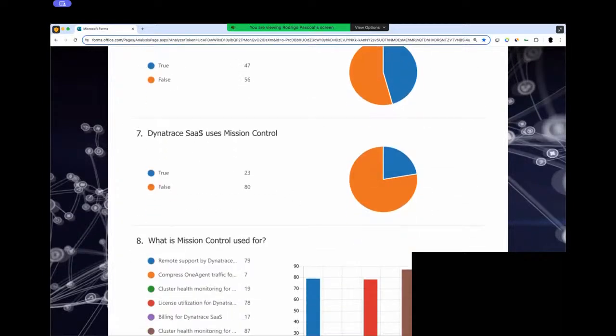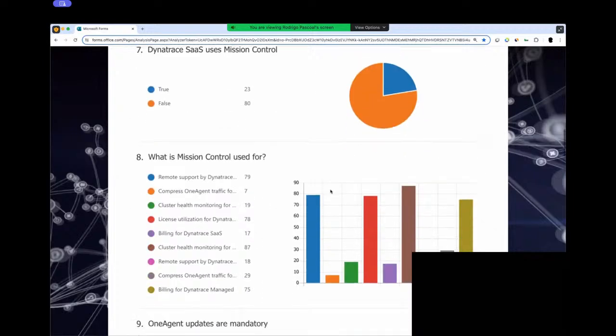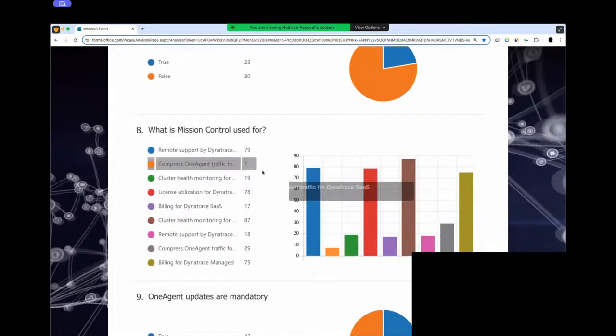Number 7, Dynatrace SaaS uses Mission Control. 78% said false, and this is correct. Dynatrace SaaS doesn't have Mission Control. This is only for Managed. But what is Mission Control used for? And here we get 1, 2, 3, 4 answers correct.